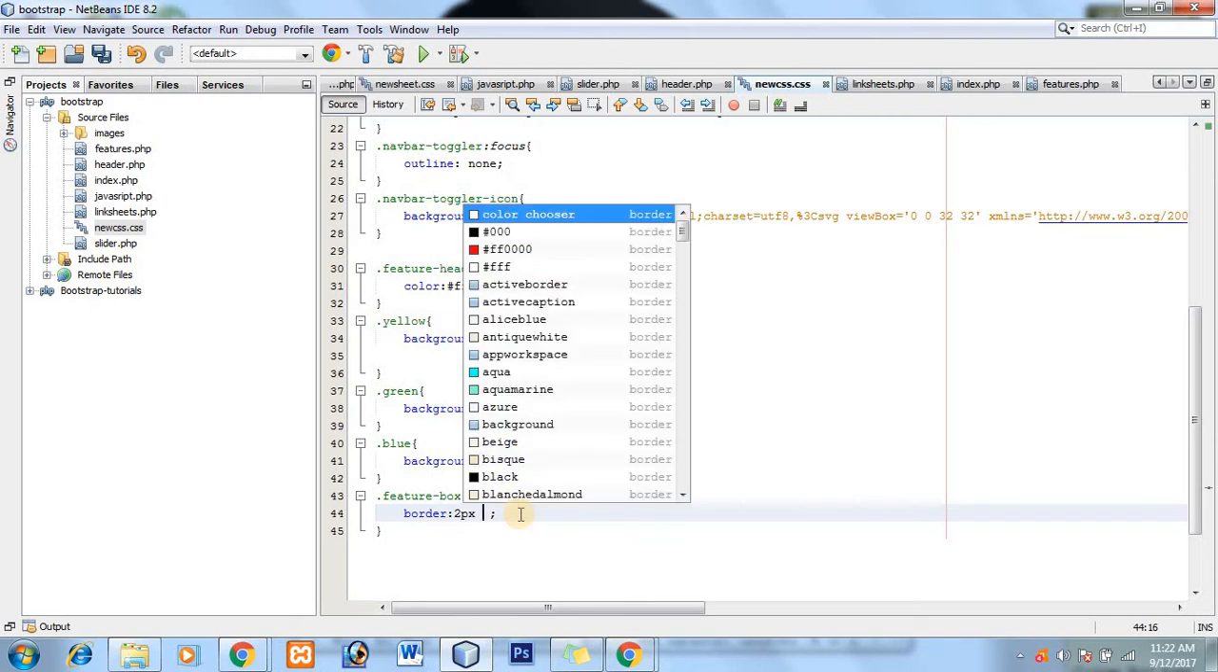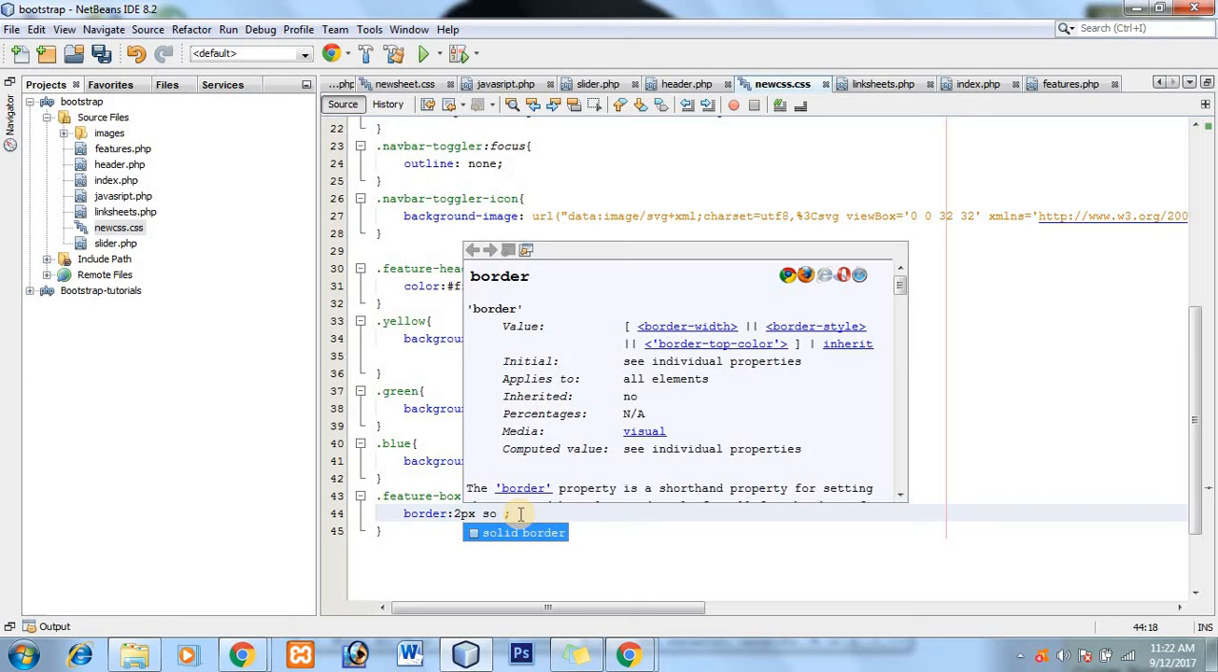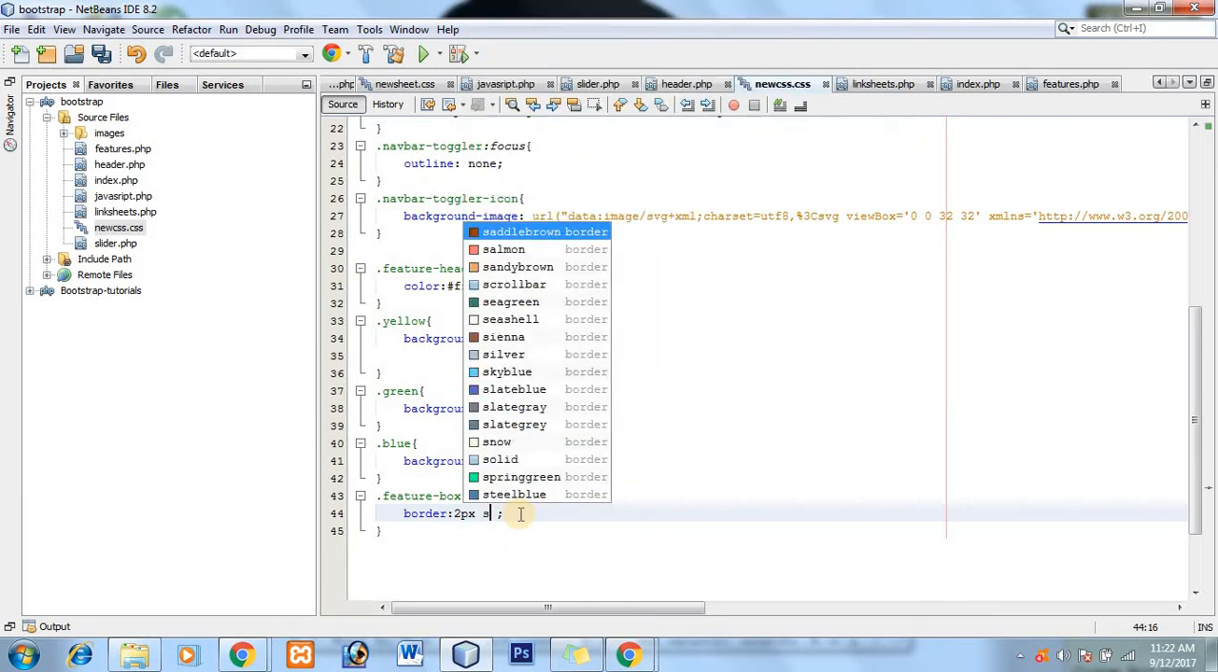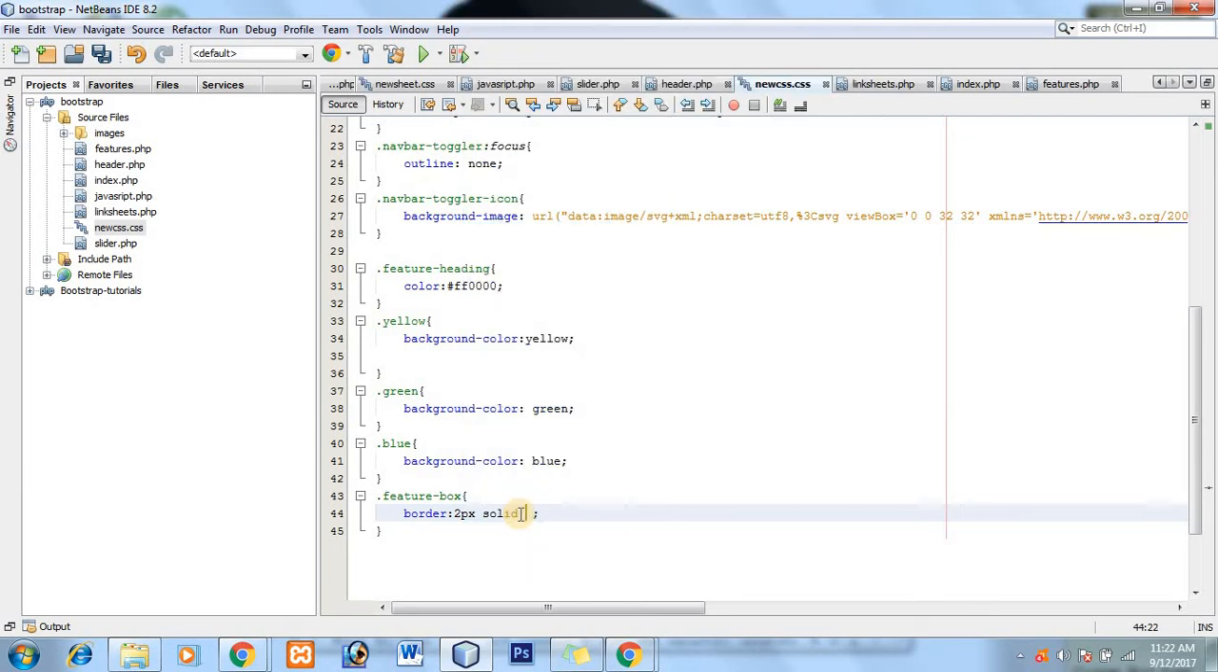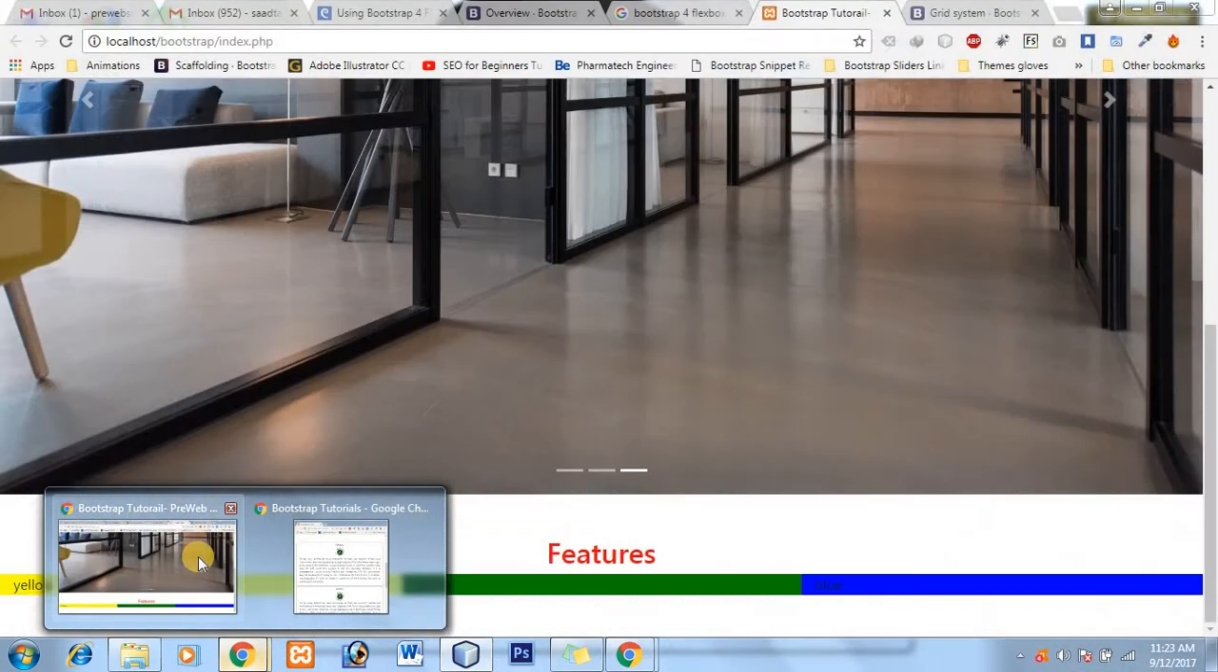You can make it dotted or double, et cetera. You can make it any. I am just using solid. And last we have to mention the color. First we have to mention the stroke width, then the style, and then the color. So I am assigning it this one. Okay, let's see.